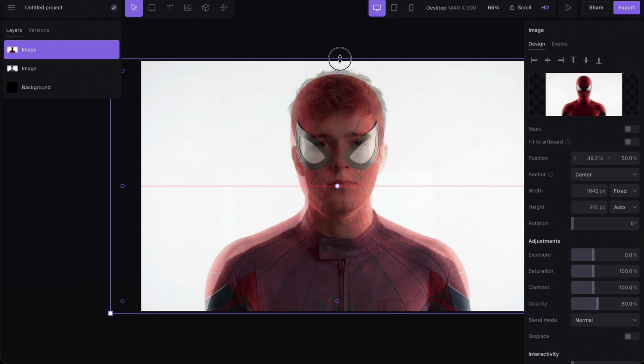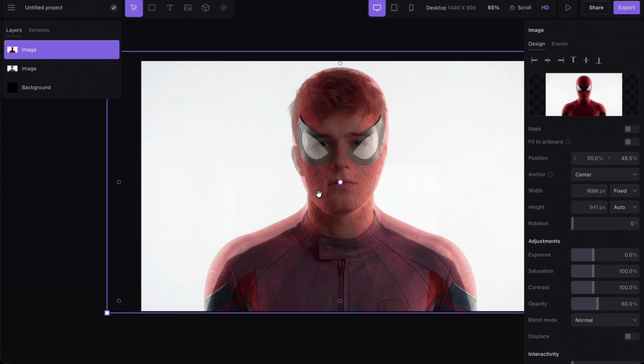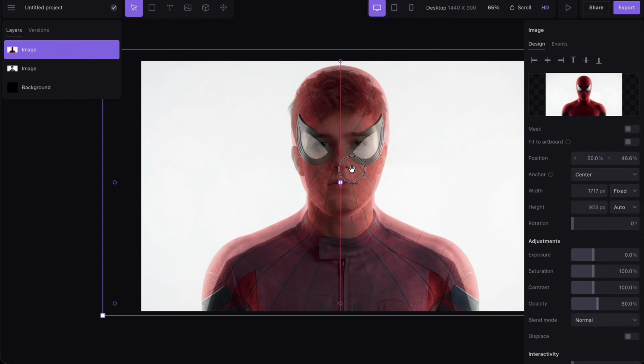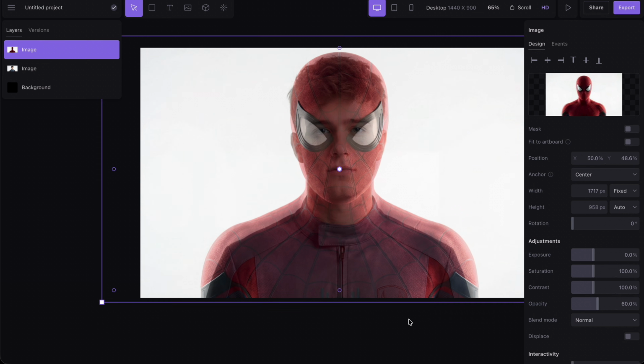So I'm gonna stretch the spider image slightly to cover his head and his ears and still make sure the end of face and the eyes are more or less in the same place. So I think this will be perfect. I'm gonna move the opacity back to 100% now.